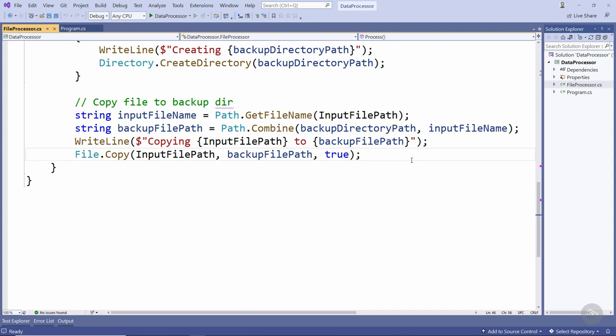Let's say, as part of the processing of a file, in addition to creating a backup copy, we actually want to move the specified input file to an in-progress or in-processing directory. In this way, if you looked at the file system, you'd be able to see which files are currently being processed. They'd be in the in-progress directory. So once we've created the backup copy of the input file, we're going to move it to this in-progress directory.